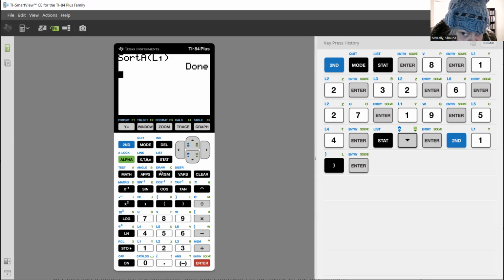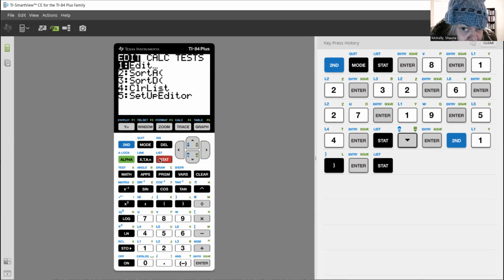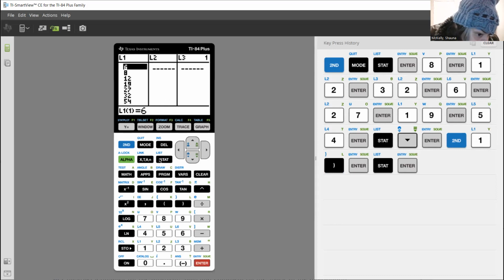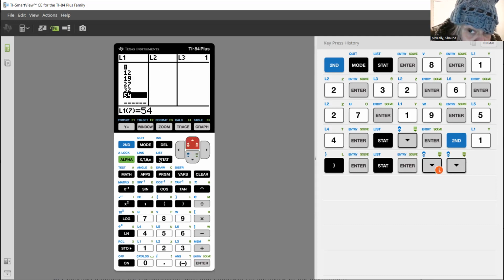I go back and I'm going to look at the list just so I can rewrite this. I'm going to take another note right now, and I'm going to use this in just a moment. 6, 8, 12, 19, 27, 32, and 54. Okay. And as we can see, there are 7 values.